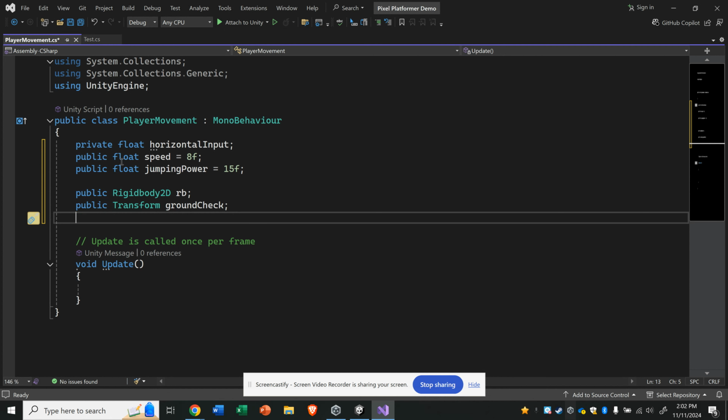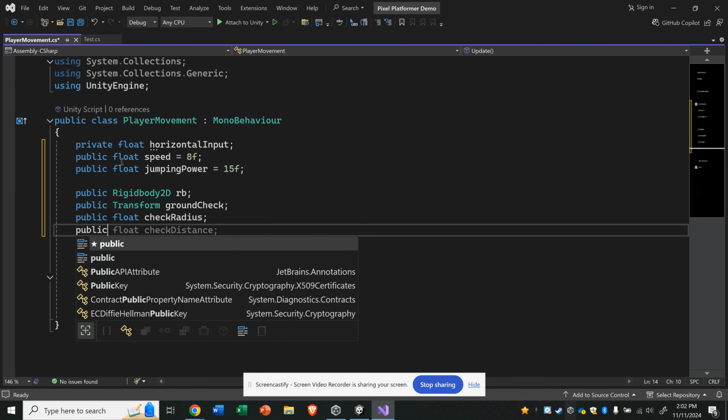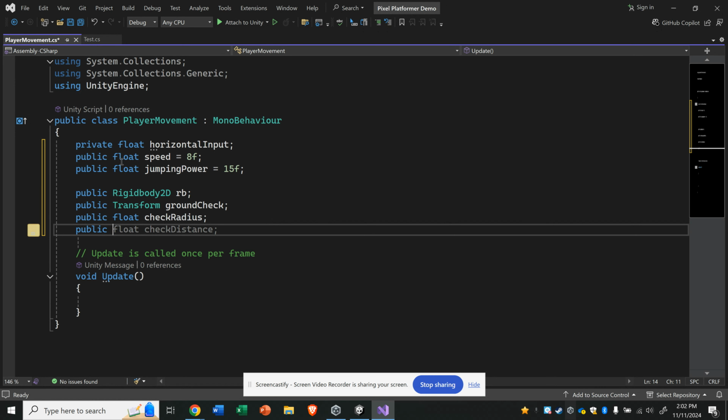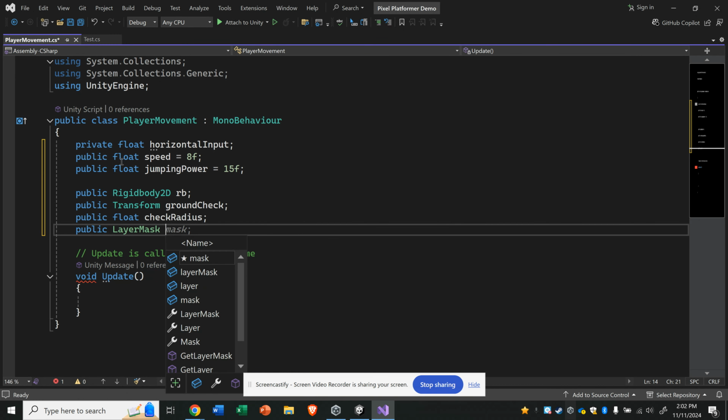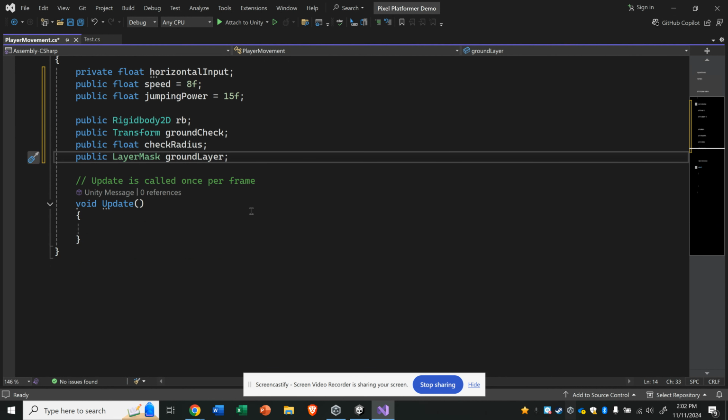And we're going to have a couple settings with this. We'll also have a public float to be the radius of this ground check. It's going to draw a circle, and we're going to call this the check radius. And we'll set that again in the inspector. We're also going to need to reference what layer is going to be defined as ground. So this is going to be a public layer mask, and we'll call this just ground layer. Okay, and that should suffice. That should be everything that we're going to need to start coding in here.